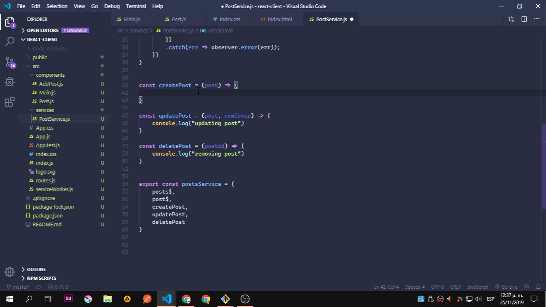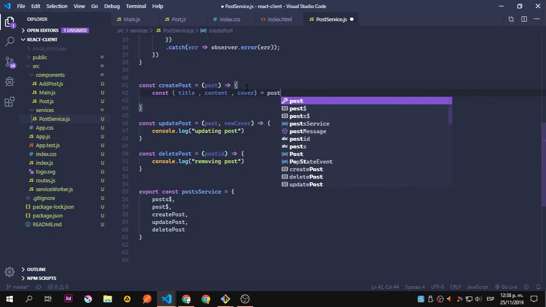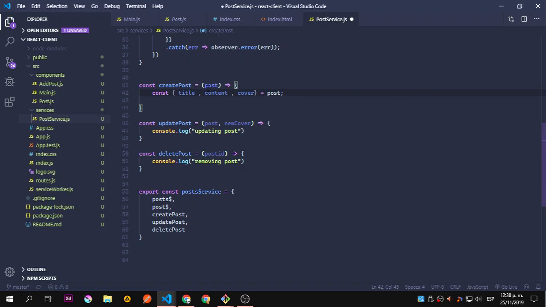So let's continue with this. Remember that our post has a title, a content, a cover, and we need to handle the other image, but that will be in the update post. But first we will take care of only the ones I told you before, that is the title, the content, and the cover, that is the actual file. All those are going to come from this post.